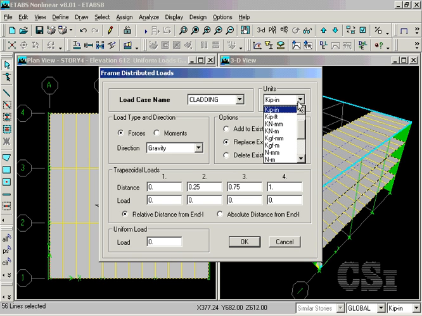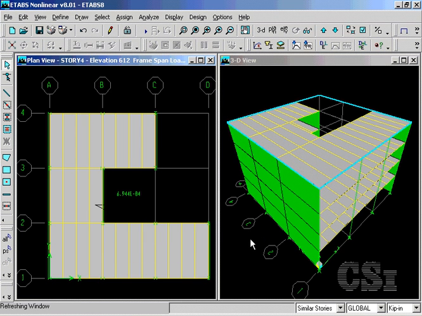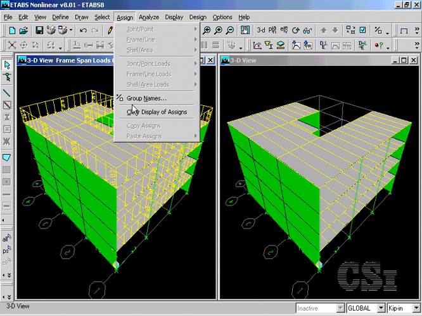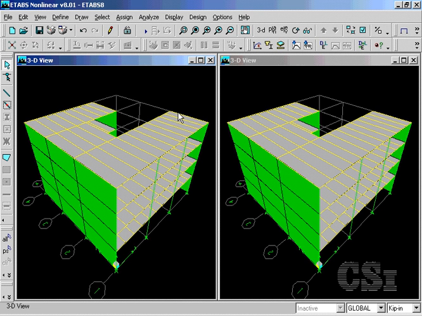Using pound-foot units, assign a value of 250 to the Uniform Load option. Make sure that the plan view is active and click on the 3D View button to display the loads that were just applied. Click Assign Menu Clear Display to remove this display, and then return this view to a plan view using the Plan View button.